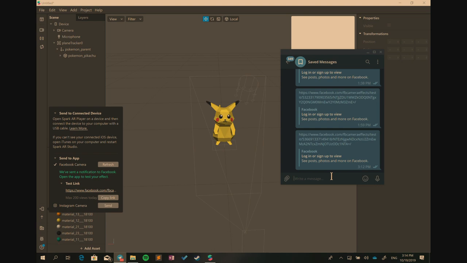So we want to create a parent to wrap around the Pikachu. So we want to create a null object, and name it the parent. I can rename it later, but basically this one should go underneath. But this is for later. So now we want to reposition it to be on top.